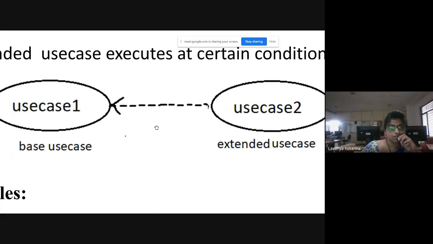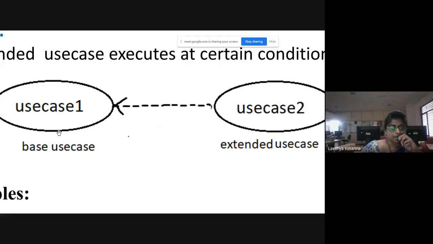Okay, see the relationship. Base use case and extended use case. See the arrow mark. Arrow mark should be towards base use case. That means this is an extended use case. Use case 2 is called extended use case. Use case 1 is called base use case. Here, when some condition is met in use case 1, then only use case 2 will be called. Otherwise use case 2 will not be executed.